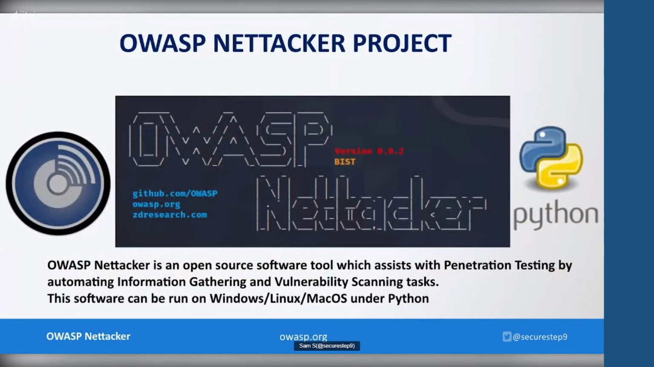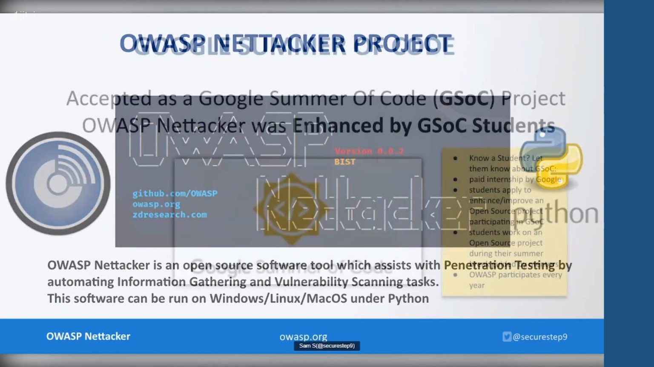OWASP Nettacker, just like all OWASP projects, is an open source software tool. Nettacker assists with penetration testing by automating information gathering and vulnerability scanning tasks. So it's a pen test automation tool. And because it's written in Python, it can run on Windows, Linux, or macOS, so basically anything which runs Python.